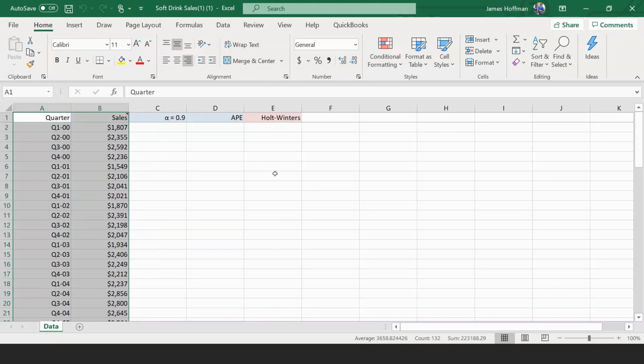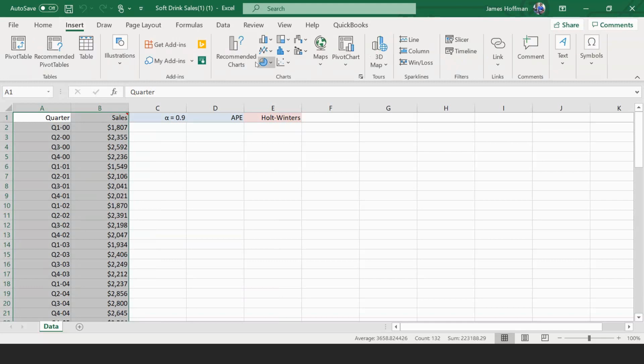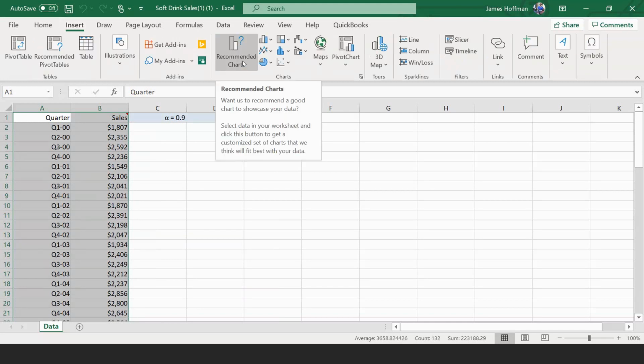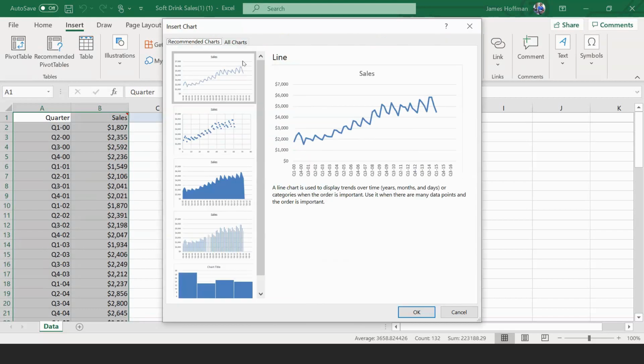Let's make another line chart. Insert tab. Recommended charts. There's the one we want. Just choose that first one and hit OK, the line chart.